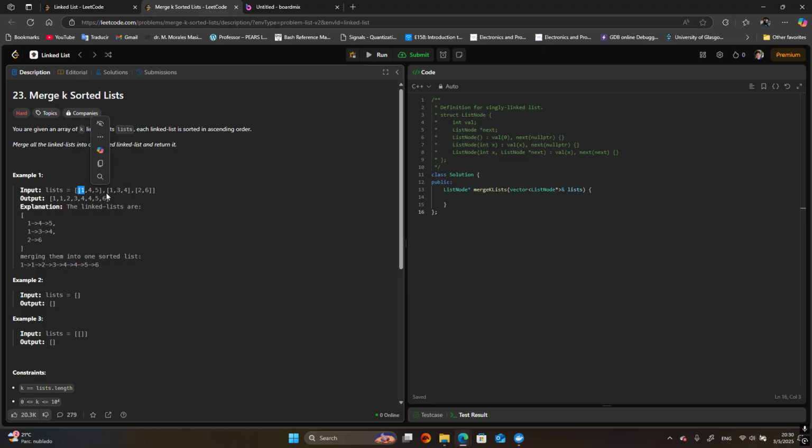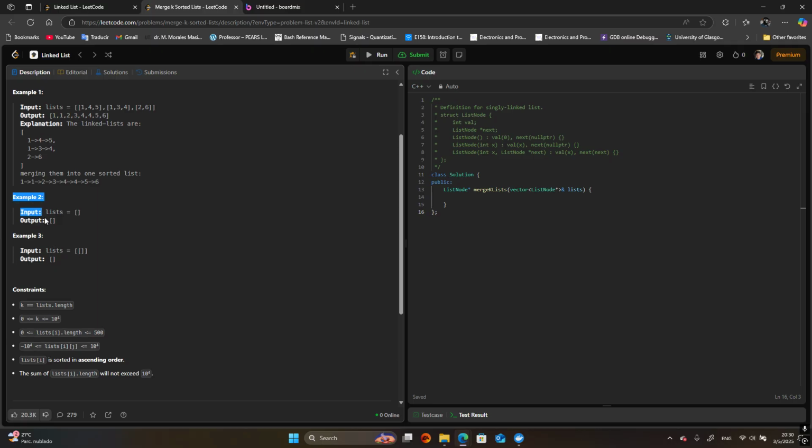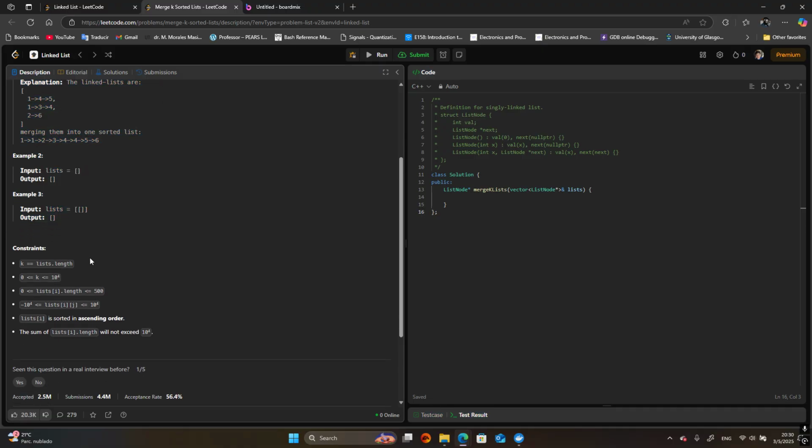So here we have first the one, then this one, and then this two, that is the first element of each list, and they should all be flattened into a single linked list, merged in order. Also, if the input is an empty list, it should output an empty list as well. And if there's an empty list inside the input, that should also give an empty list.